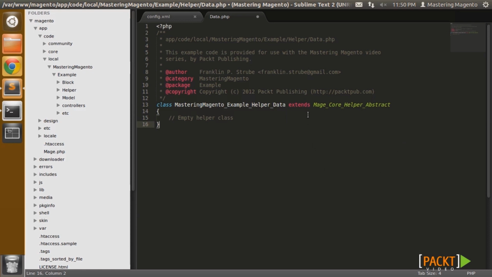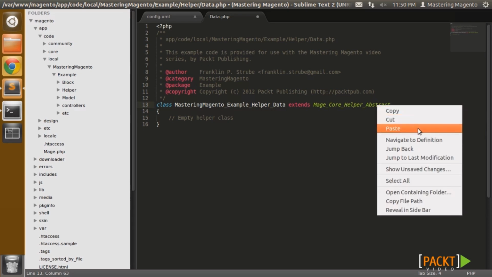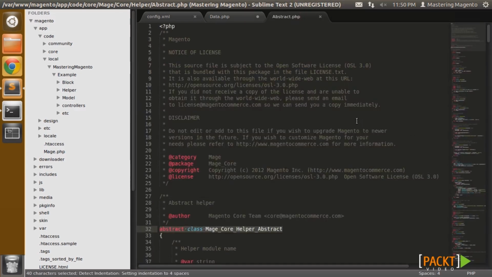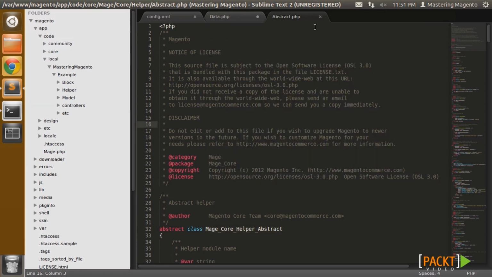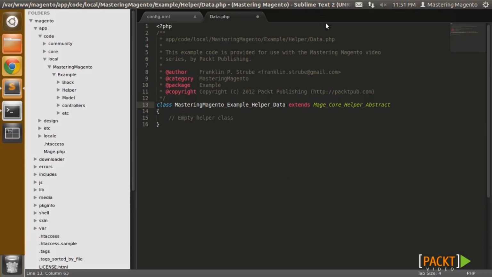All helper classes should extend the Mage_Core_Helper_Abstract class. We can use our CTags plugin, which you installed in an earlier video, to navigate to the definition of that class in order to investigate which functions we're inheriting. If I use my Ctrl-R shortcut key to bring up the list of function names, you can see there's a variety of functionality that we inherit. For now, our Magento helper can simply be an empty class. The mere existence of this class will allow Magento to successfully load the module.